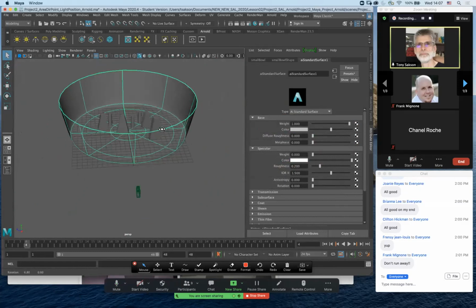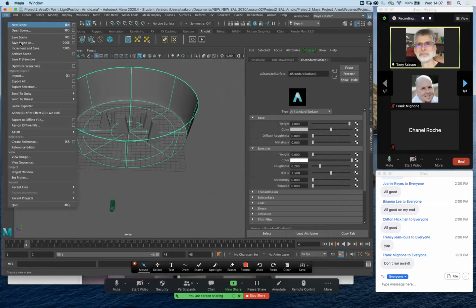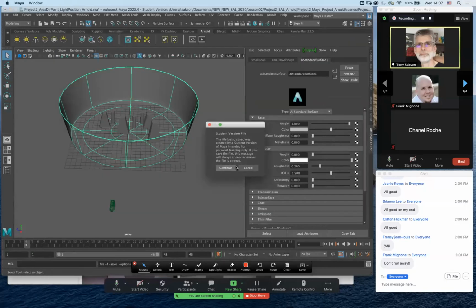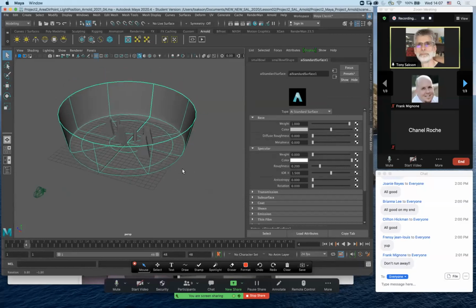All right. So now this is a good time to save. So I'm going to save as Arnold. Let's go 2021-04. There we go. So I've got color management turned on. I've got the AI standard surface assigned and changed.